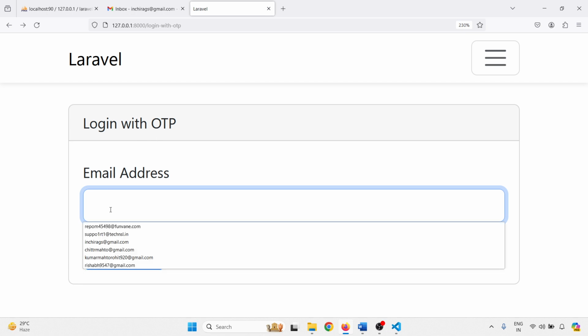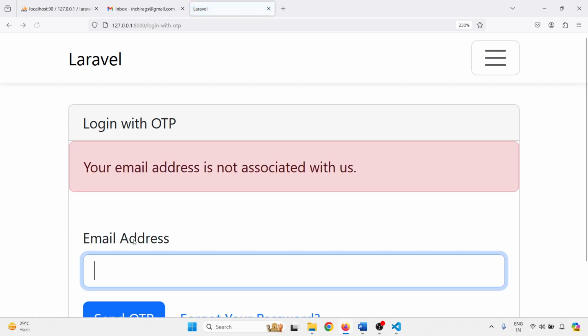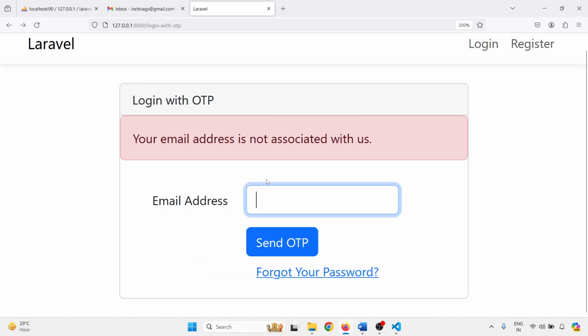So here I'll put one wrong email address and try to send. So this email address is not associated with us. I'm getting the error. This is correct. Now what I will do, I'll put the correct email address. Click on send OTP.